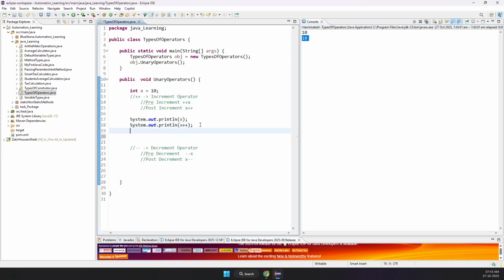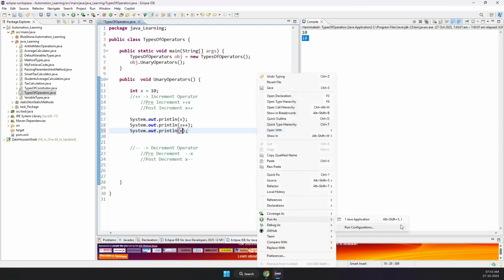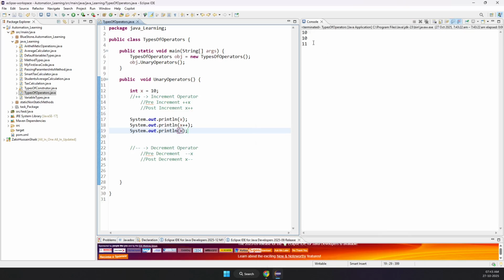How, Zakir? Let me do one thing. Let me print x again. That's it, right? I'll get to know. Okay, let me run it. See, what this is doing is first it will print the value, then in the backend it will add 1 to that. So that is the beauty of post increment. First it takes the value, then adds 1 to that. For that reason, if you are printing x the next time, you are getting it as 11.